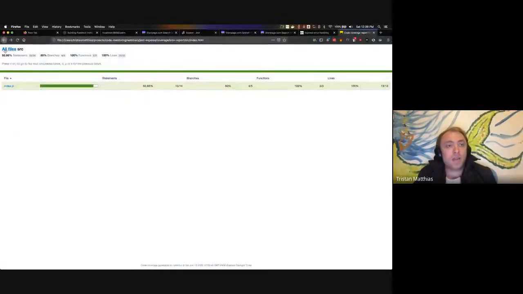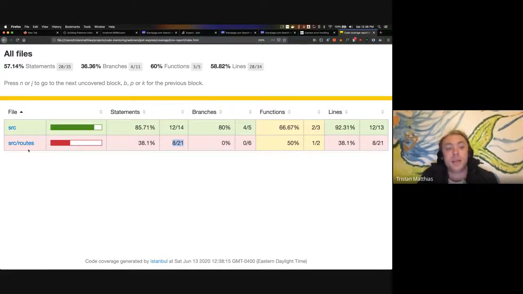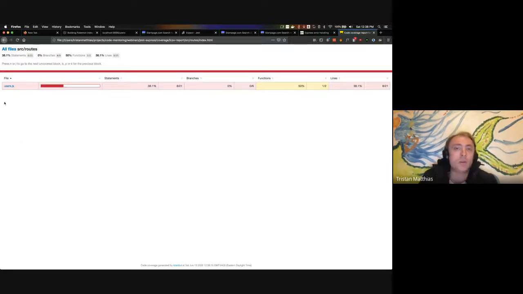Okay, so now if we go back to all files, it's not as green as it was before. We've only covered 8 out of 21 of the statements inside routes, right? We haven't covered any of the branches, and we've only covered half of the functions. So this is not great. Let's look into this. So we go into users.